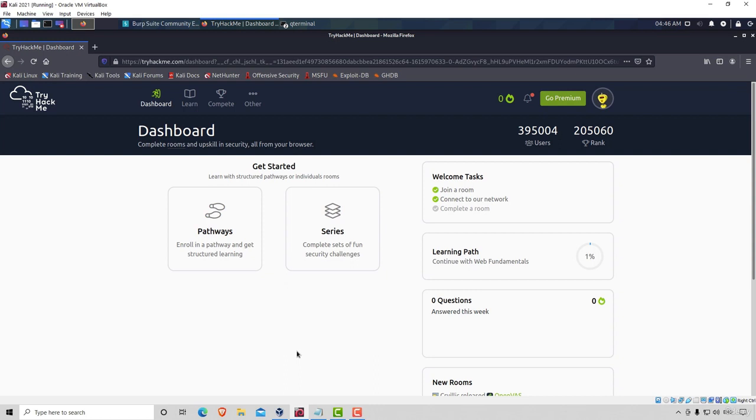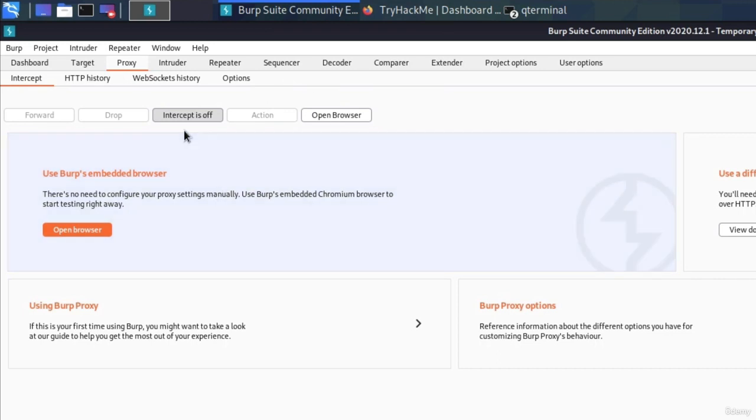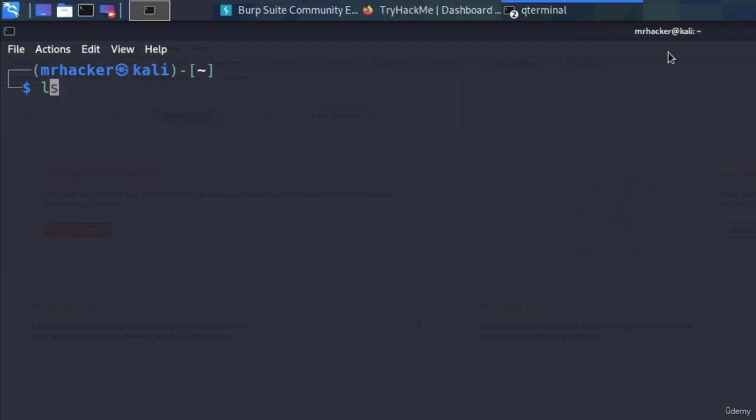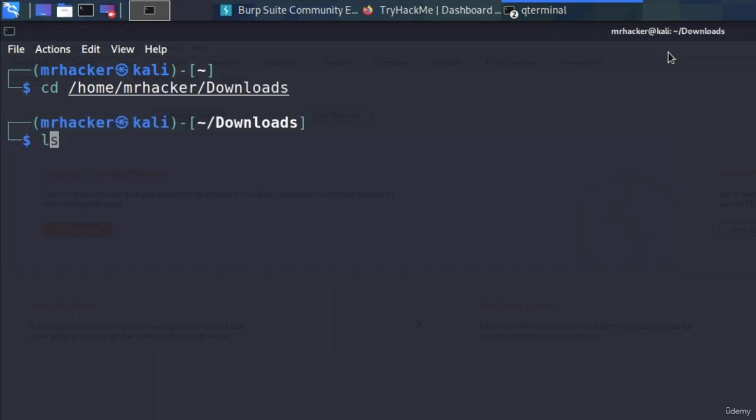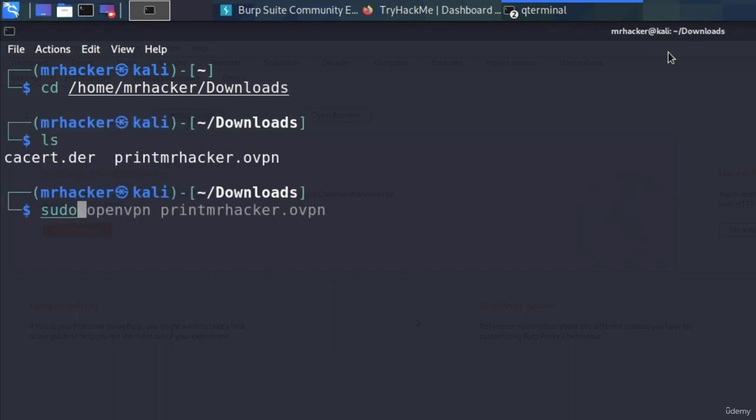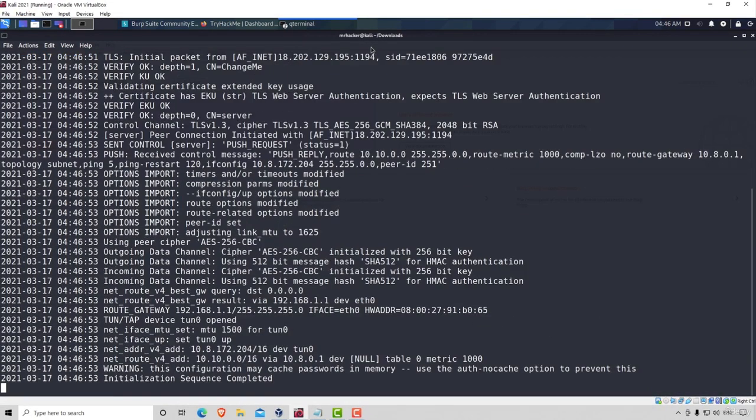Now, since we already ran it once, I'm going to go through the process of running those virtual machines and setting up VPN one more time, just so we can refresh our memory. So the first thing that we want to do once we open our TryHackMe account is we want to make sure that Burp Suite is started and that intercept is turned off, and then we want to run our VPN file. Remember, we downloaded it in the home and then our account and in the downloads directory. And all we have to do to run it is type sudo openvpn and then the file name. Enter your password and it will start the VPN for you.